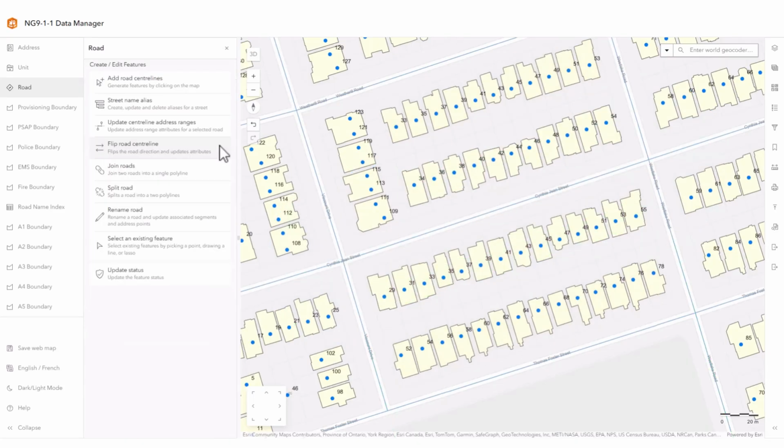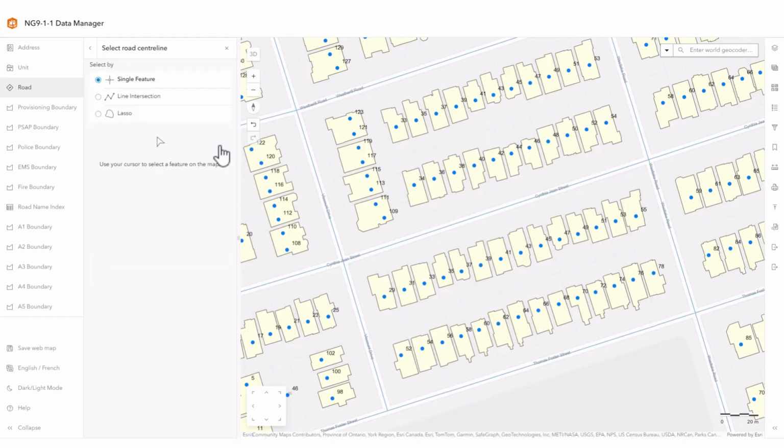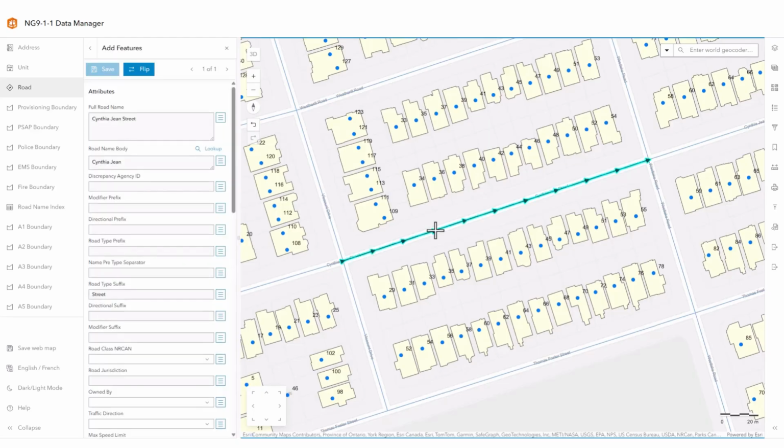The Flip Road Centerline tool reverses the digitizing direction of the road segment and changes the left-right designation, direction, and parity fields to match the new digitizing direction. Select the Flip Road Centerline tool and then use one of the three selection methods. Select Flip to flip the digitizing direction.